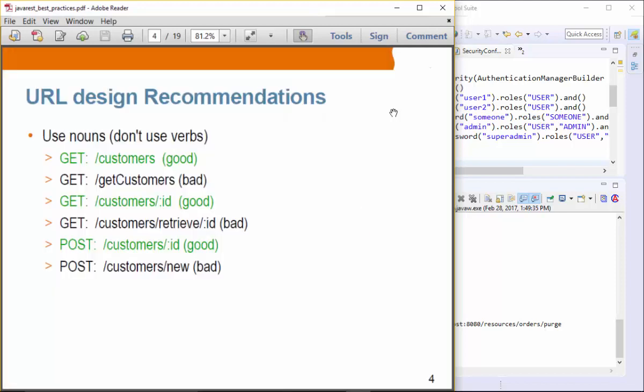URI design. So recommendations: use nouns and don't use verbs. So here we have an example of good design versus bad design. Use /customers rather than /get customers. Okay, so use nouns, the /customers. /:ID, that's a good idea, rather than /customers/retrieve/:ID, that's bad design.